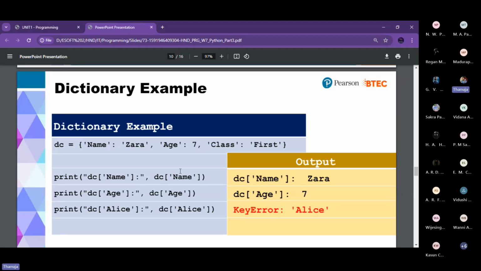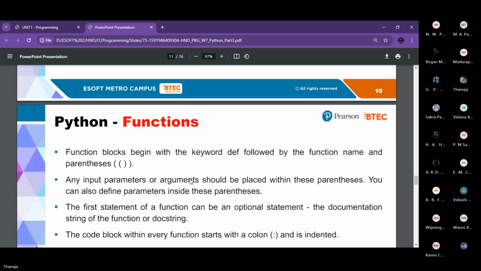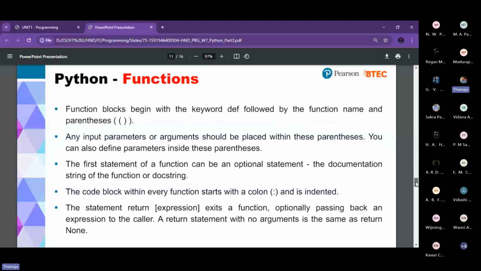Okay, guys, we are moving into functions. You have to clearly understand this particular concept. Functions. I told you that we have two types of main functions. Inbuilt functions are there, or else we can call them library functions. And the second thing is user-defined functions. For example, input and print.